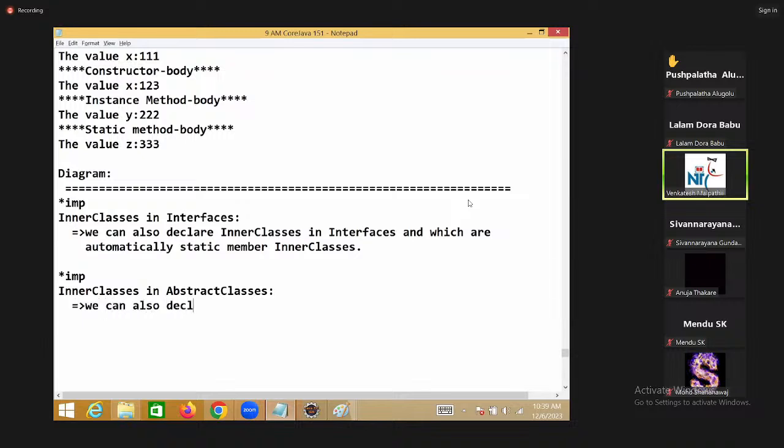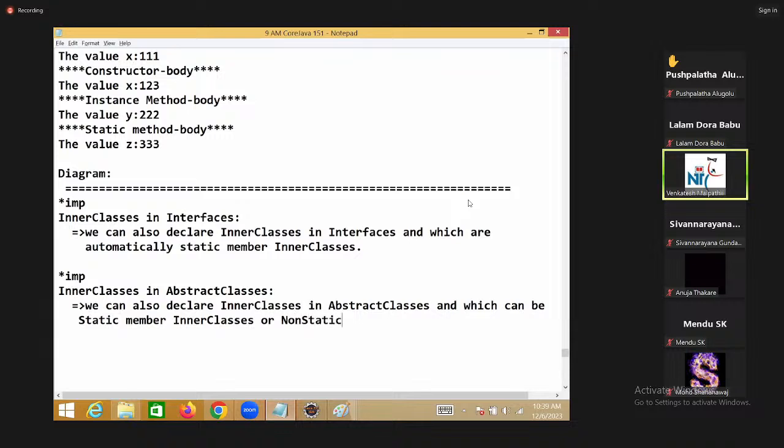We can also declare inner classes in abstract classes, and they can be static member inner classes or non-static member inner classes.